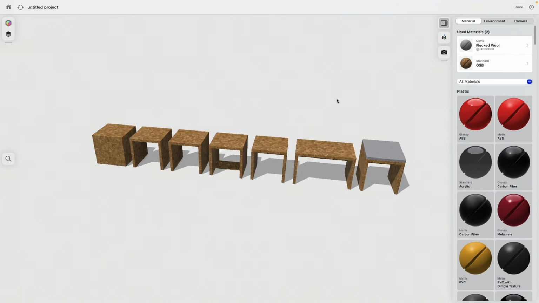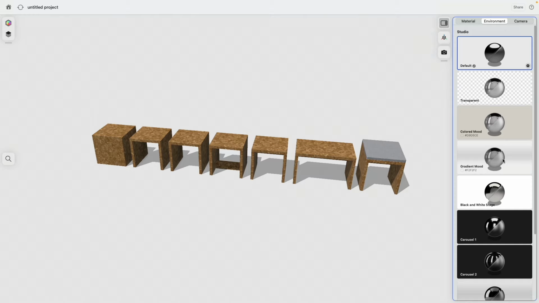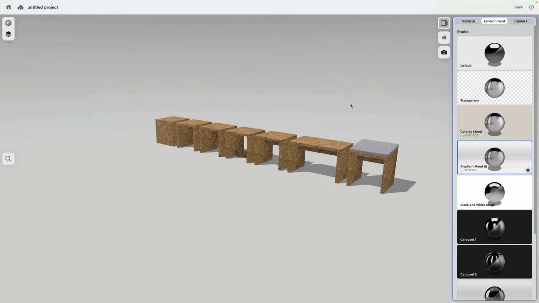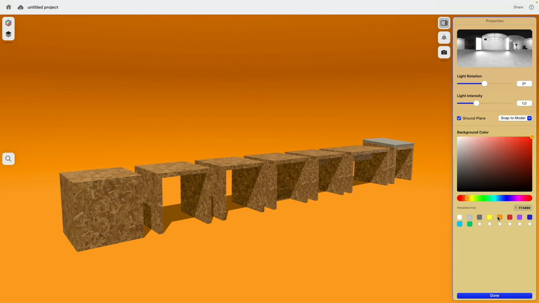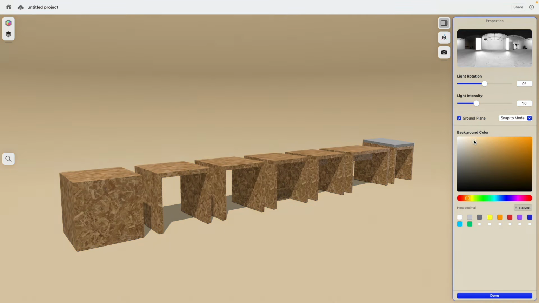There. Let's go to environment. Set up a nice backdrop again. Maybe play with the color here a little bit. So just the white background looks kind of boring. A little bit of a tiny tint.